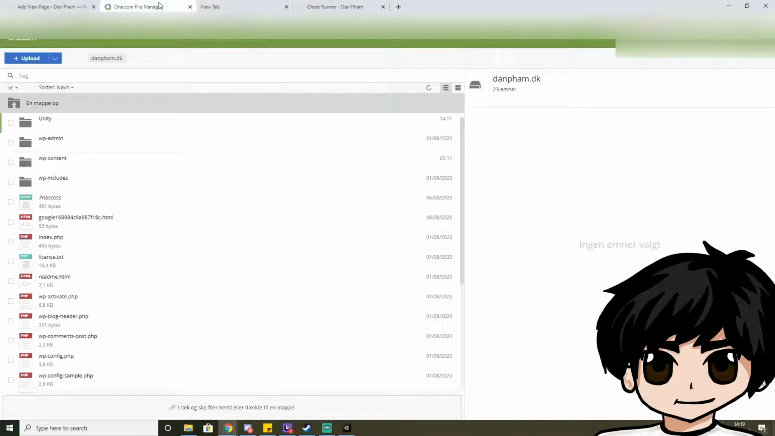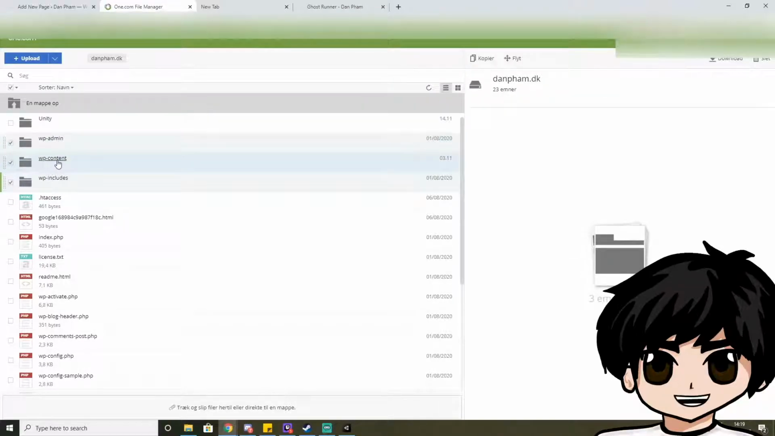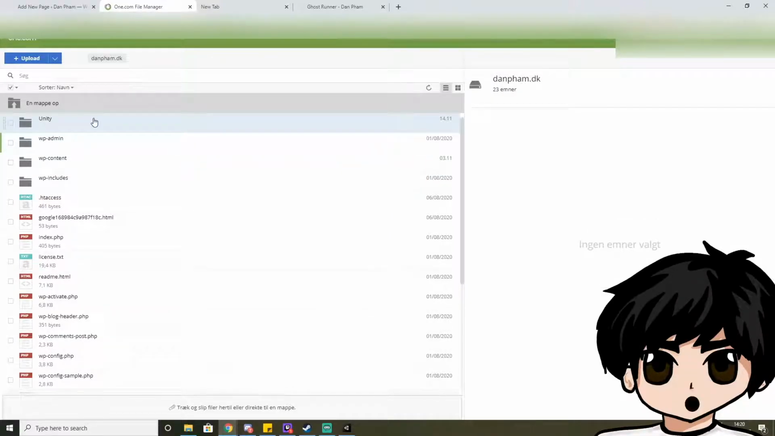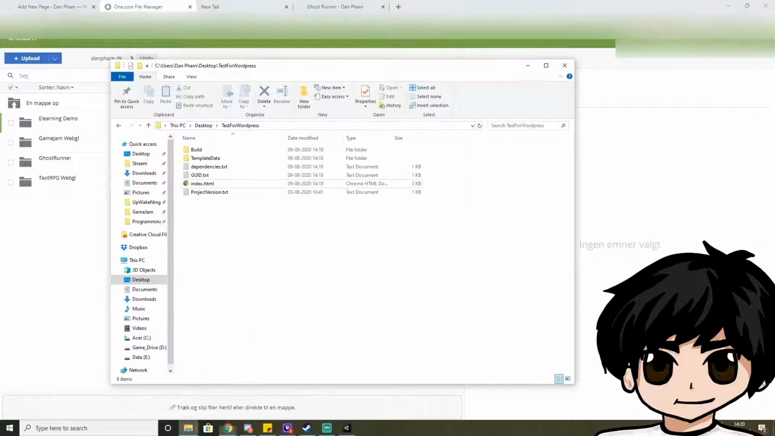So go to your provider and go to your public HTML folder. I'm using one.com for this. If you don't know what a public HTML folder is, it's basically the folder where you have your WP admin, your WP content, and WP includes folders. So navigate over there, and if you're planning to put multiple Unity projects up on your WordPress, then feel free to upload a Unity empty folder right away. I've already done that because I have multiple projects here.